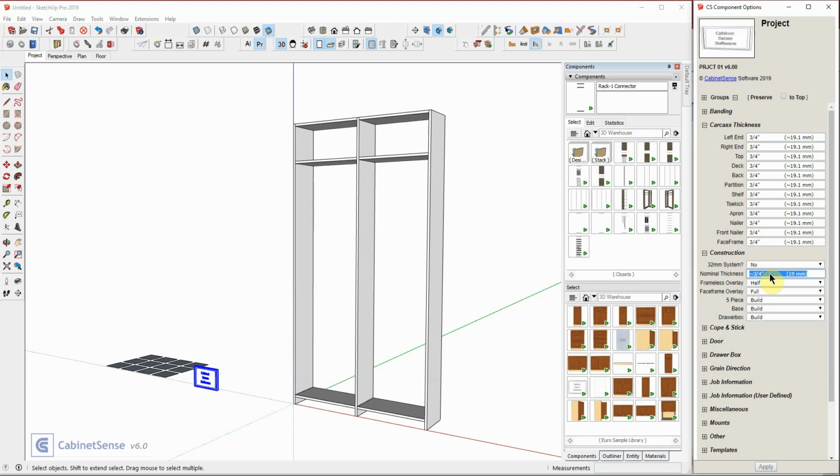We have a nominal thickness now, and it serves several purposes. You design the closets with nominal thickness in mind, meaning I want to design a closet with 3/4 inch material. But when you actually get the material, it might be slightly more or slightly less than what you had designed it for.